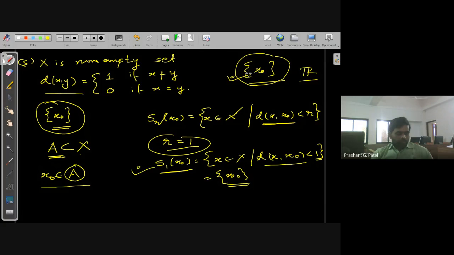So now we have a couple of theorems to be discussed on open sets that we will discuss later on. For today, we will stop here.